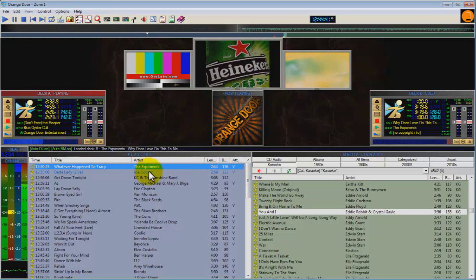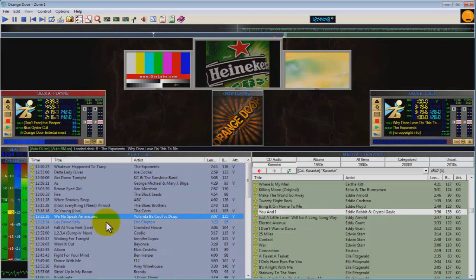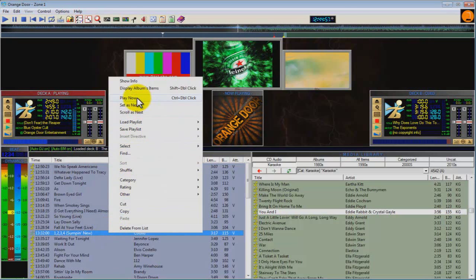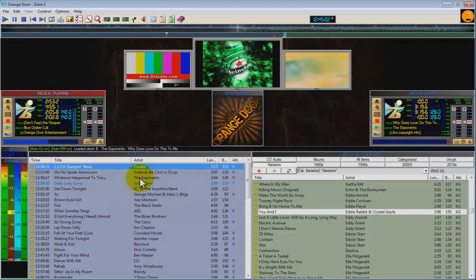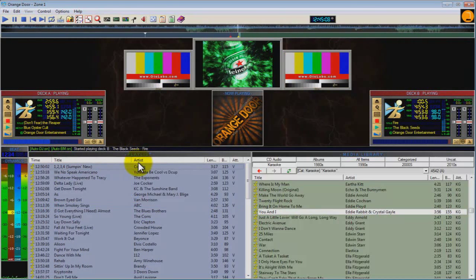We can rearrange what we see in the playlist by simply clicking and dragging songs as we see fit. For example, we can take We No Speak Americano and put it at the top of the list like that. We can also right click on songs and choose Play Now or Set as Next. Setting as Next will put it up to the top of the list as well. Right clicking and choosing Play Now will play that song immediately.